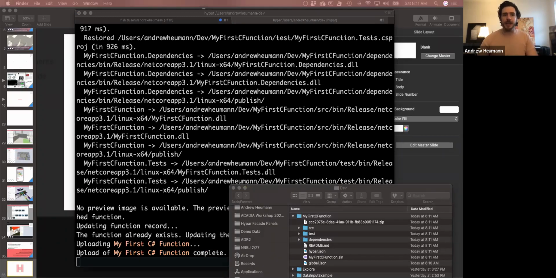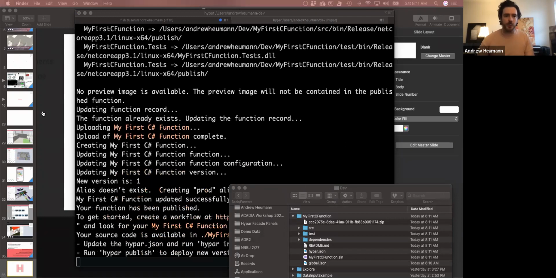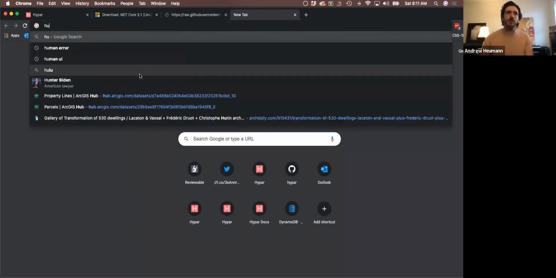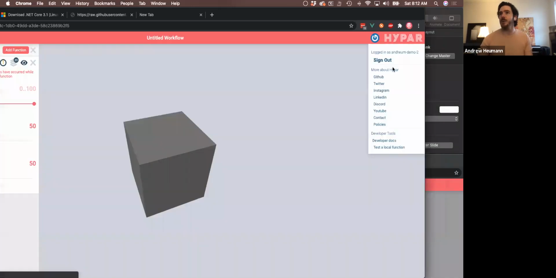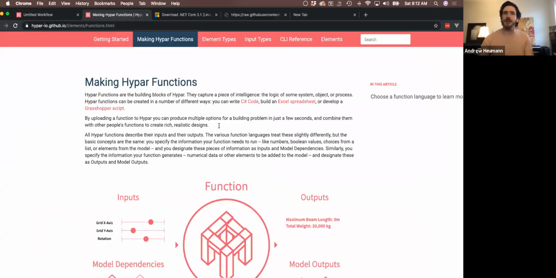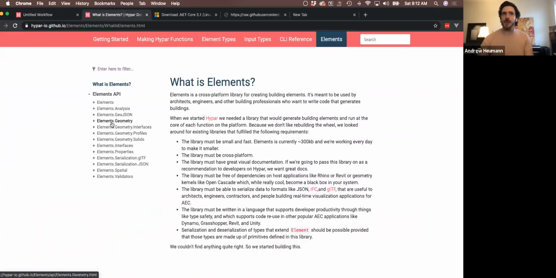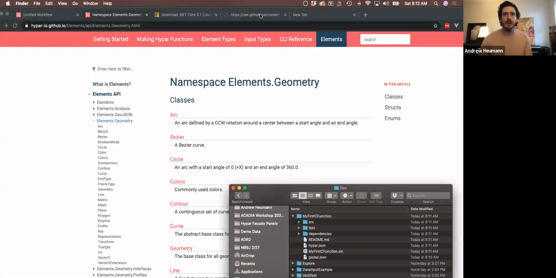The other thing I'll point out is that as you're building these functions, you wind up needing to refer to the elements documentation, which is available. You can get to it from the Hypar web interface by going to the Hypar menu and choosing developer docs. That'll open all of the docs in a new tab. And if you click elements, you'll see the complete documentation of our API. So these are all of the methods and tools that you have access to when you're writing a Hypar function. And for C# functions, you can also pull in other packages. You can pull in NuGet packages and so on and so forth. And so you can build pretty sophisticated functions.